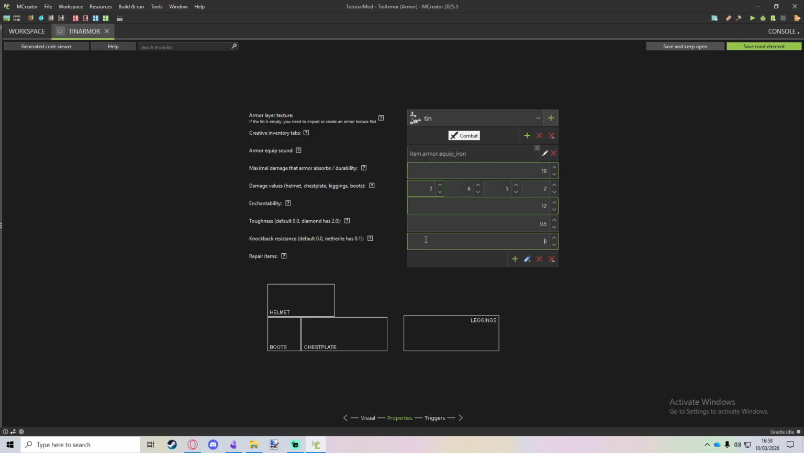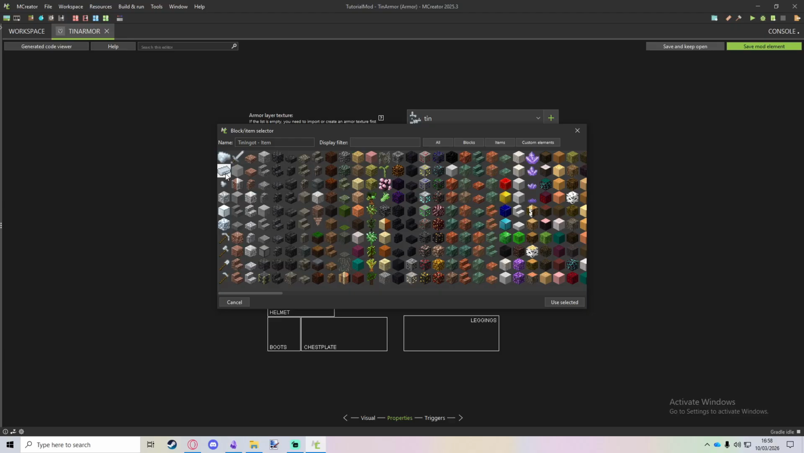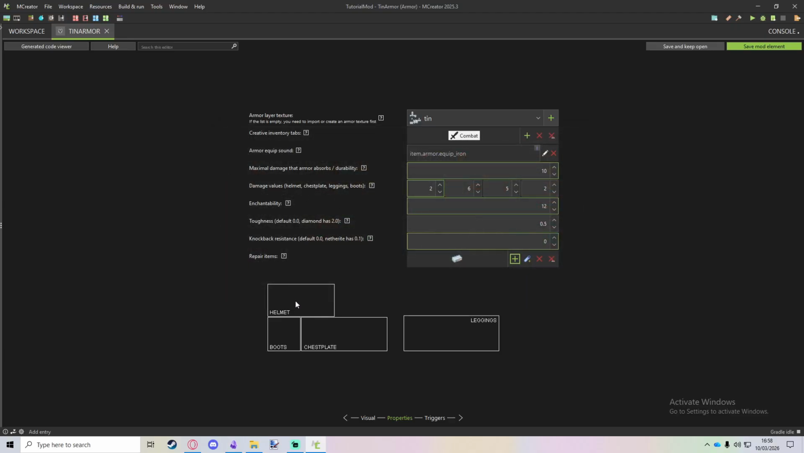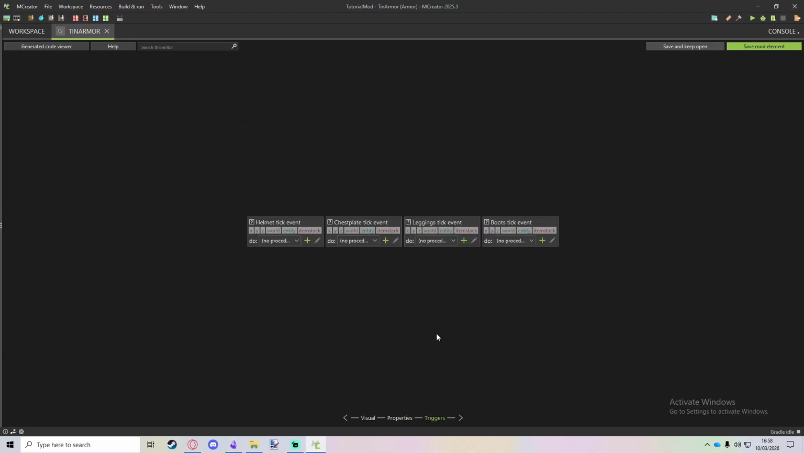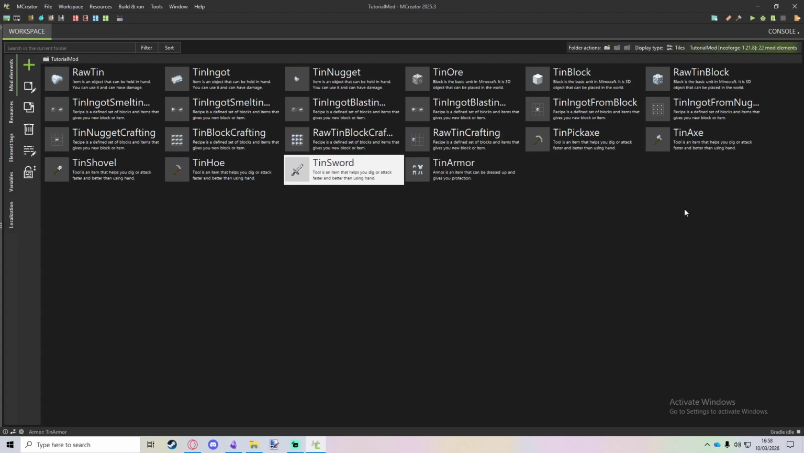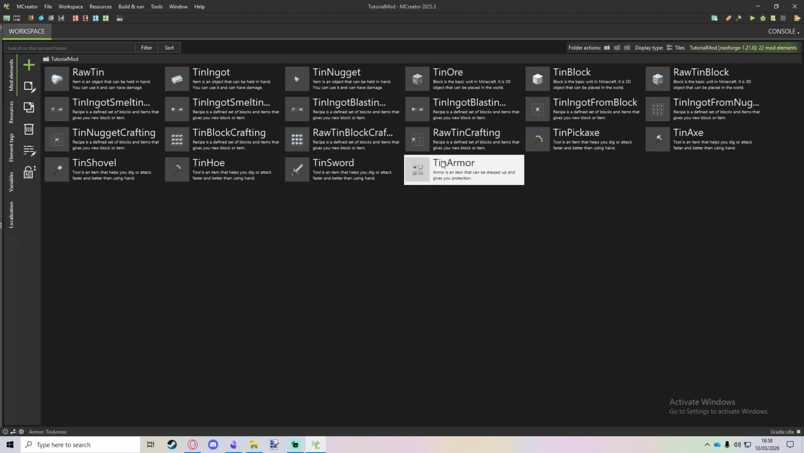Knockback resistance, we're going to leave that at 0 because only netherite has knockback resistance in vanilla Minecraft. Repair items, this is what you'd use to repair the armor in an anvil, so it's obviously going to be tin ingots. And then triggers, we don't need to add anything on here. We can save the mod element, and there we go, we have our tin armor.